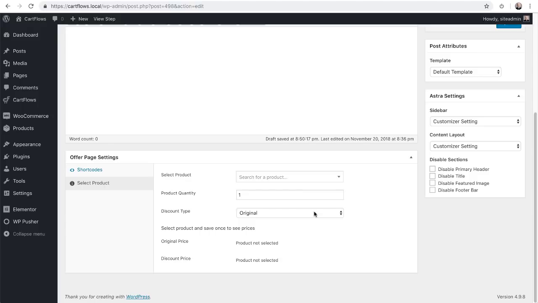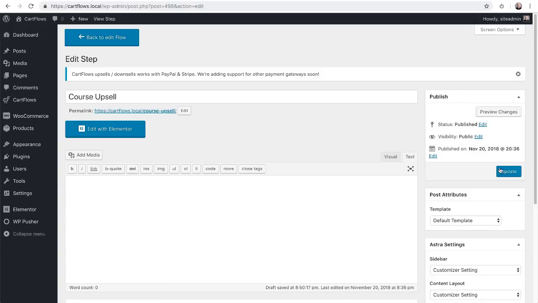And then we also have the same options for discounting your upsell if you wanted to have it be the original price set in WooCommerce, but then apply a discount only at this upsell step. This is all that you have to do for an upsell. I only have my one product here in WooCommerce, so let me just add that to get the notice to go away. I'm going to click on update.